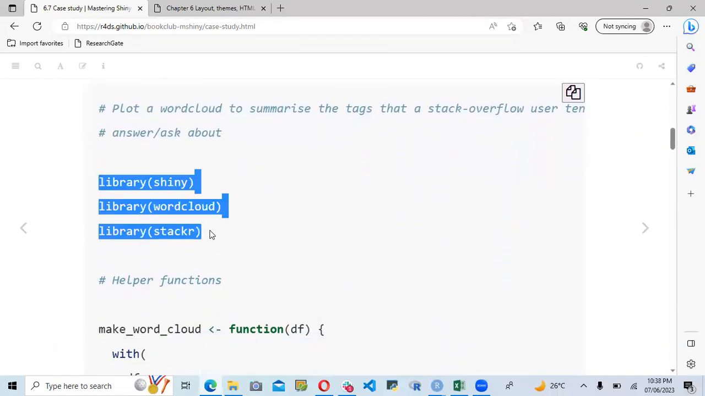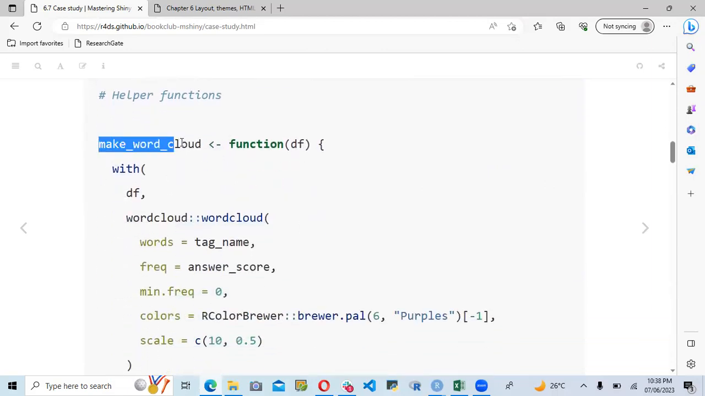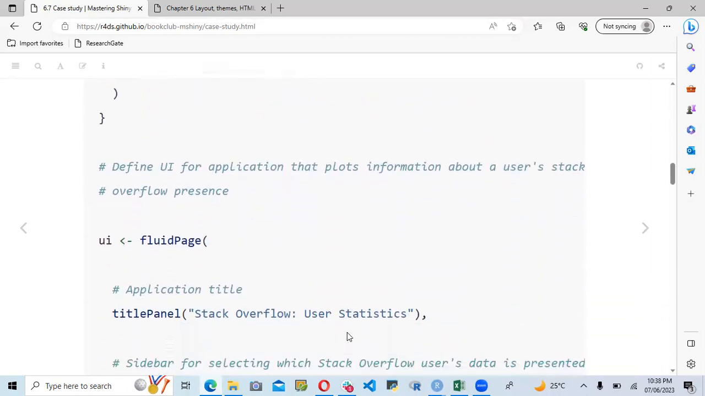We load some packages which we want to use. We have make_word_cloud, which is a function. This function takes one input, then we have the words, then df, we have our wordcloud. So what is the tag name, the frequency is answer score, minimum frequency is zero, then colors, we are using brewer.pal with six purples, then scale, we specify the scale.